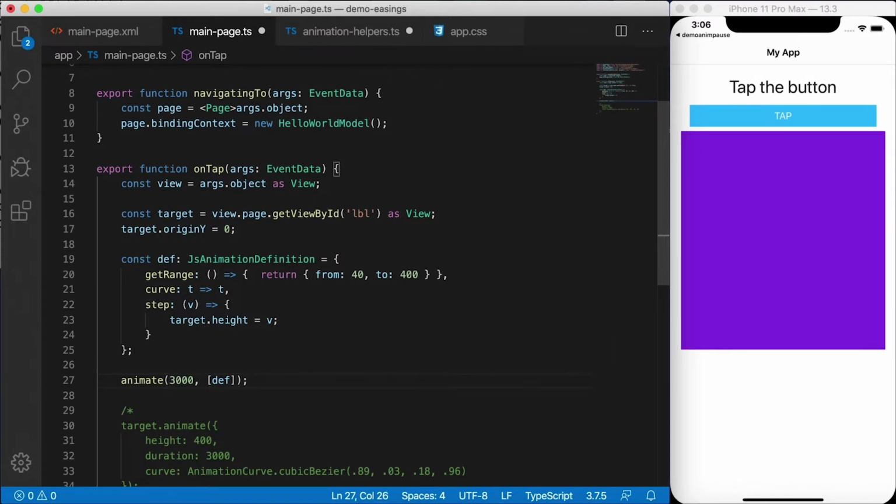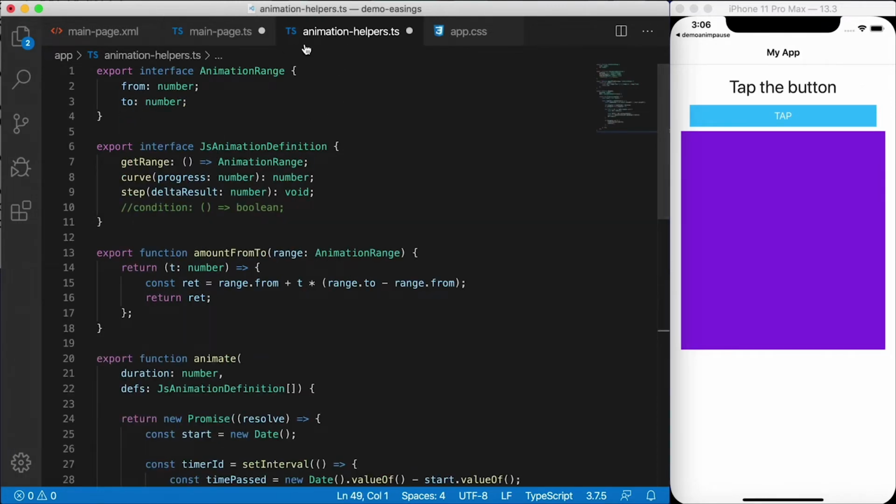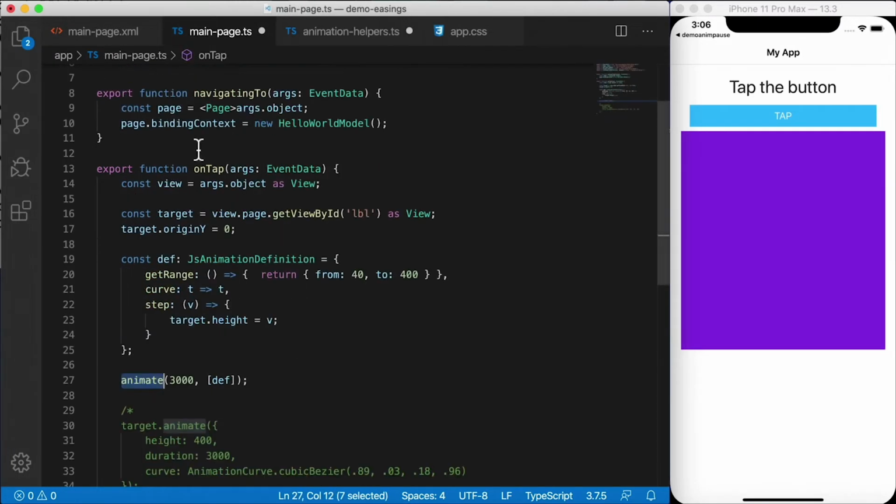So we only have one definition. If you have multiple ones you want to simultaneously execute, you can pass that into the array as well. By the way, this animate function is not the NativeScript API animate function. It's the one that comes with the animation helpers right here. Okay, so I'm going to save everything and let's take a look at the result.